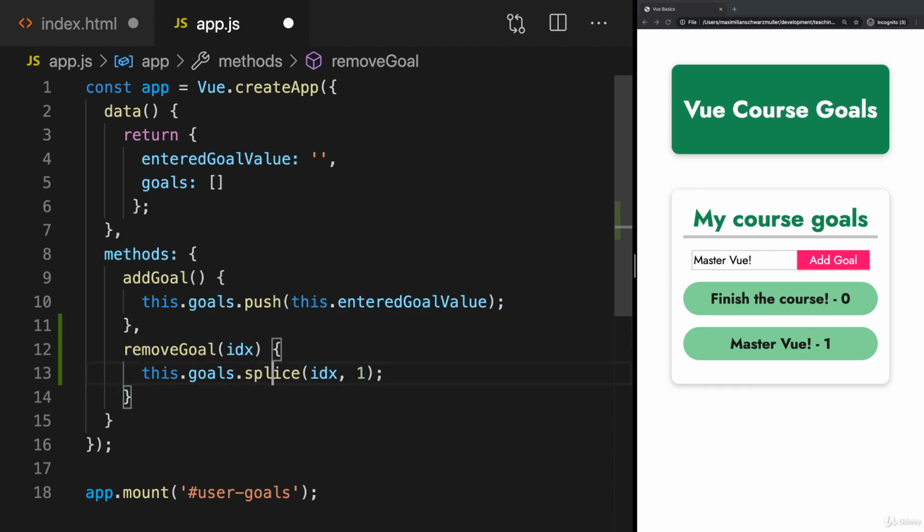In case you don't know this method yet, this method used like this will find the element at this index and simply remove it from the goals array. So this remove goal method should remove a goal at this index. Now we just need to make sure we pass in that index. And how do we do that?